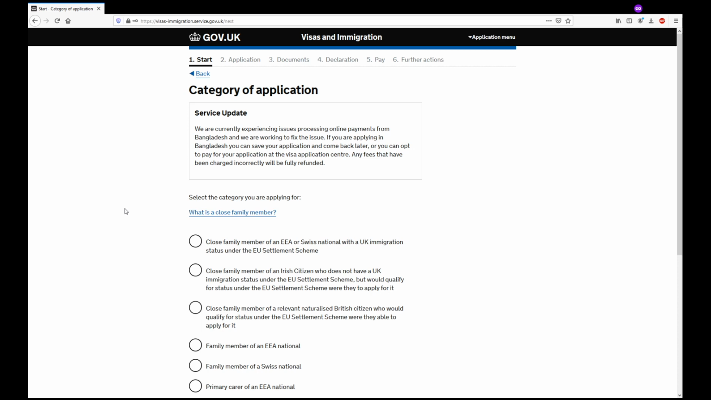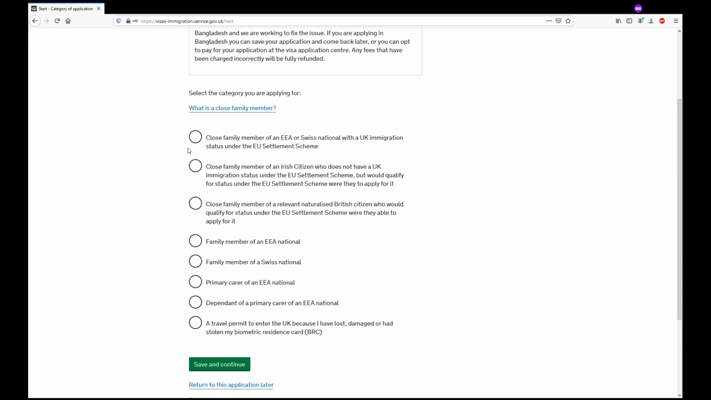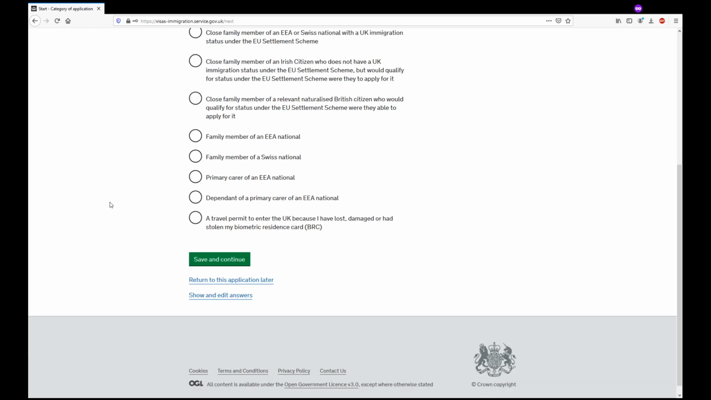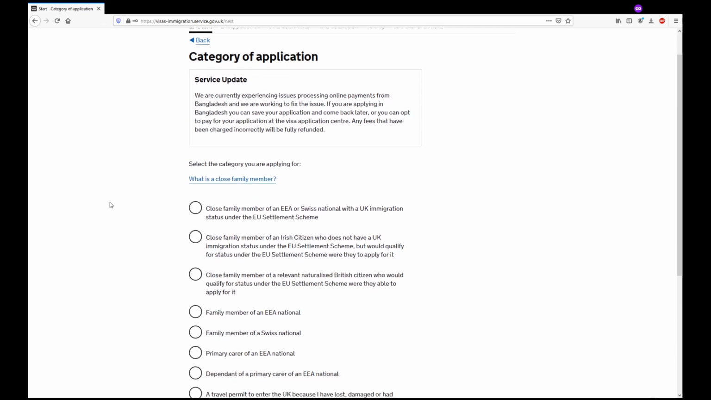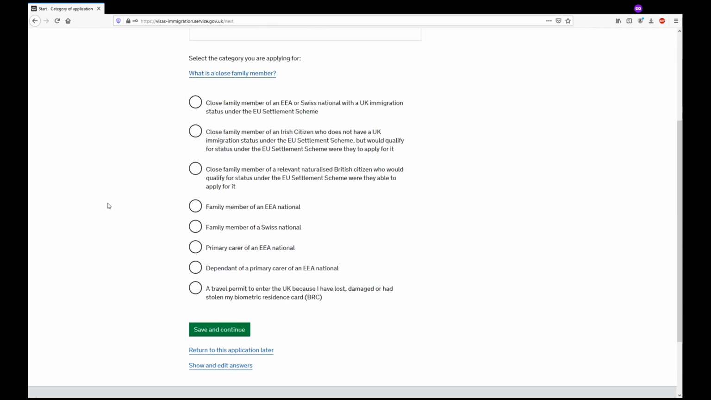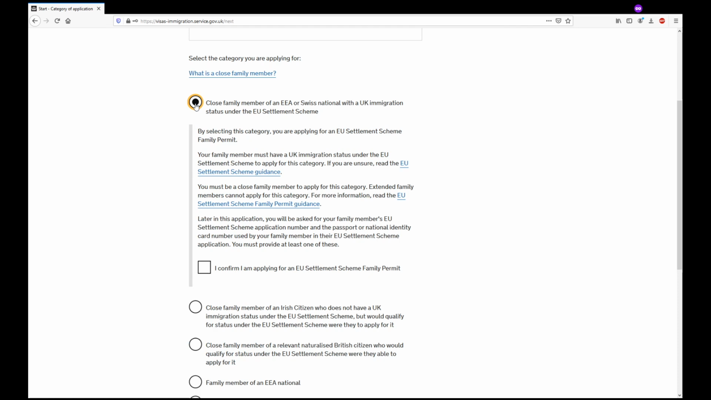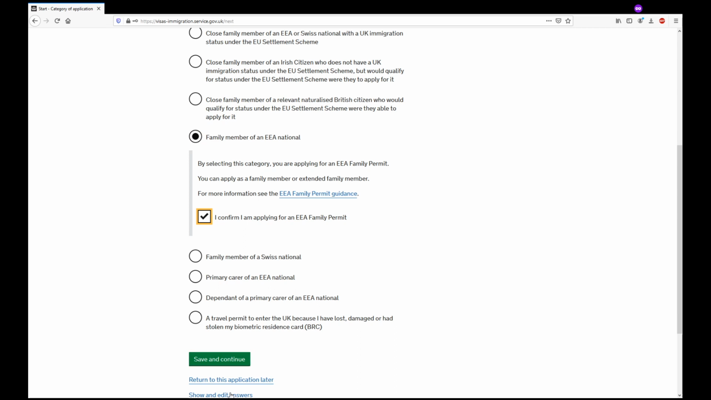So the category. Interestingly, when we were applying earlier this year, this web page did not look exactly like this. There's more options now. In our case, I already had indefinite leave to remain when we were applying for the EEA Family Permit. So in this case, I would mark the first one, as I already have immigration status under the EU settlement scheme. However, let's say I didn't. Let's say I were in UK only a few years, or something like that. So I will just mark this family member of an EEA national. Good enough. I should still get it. Save and continue.